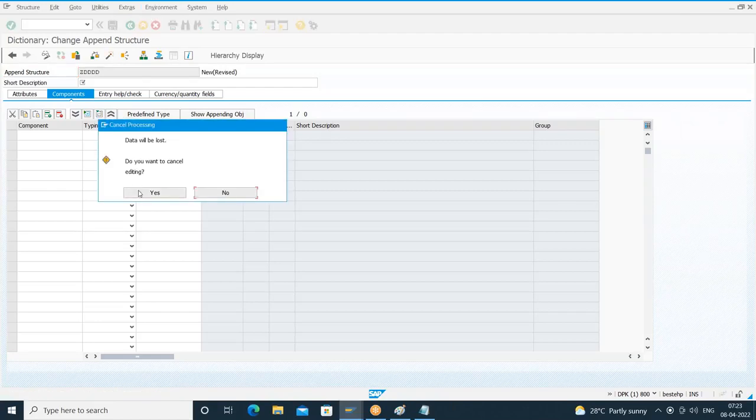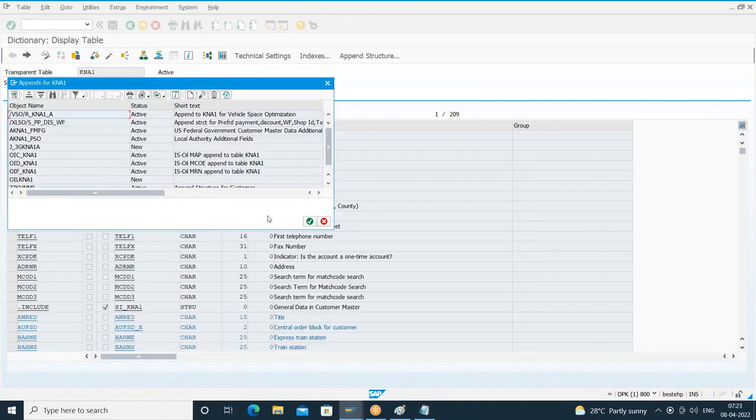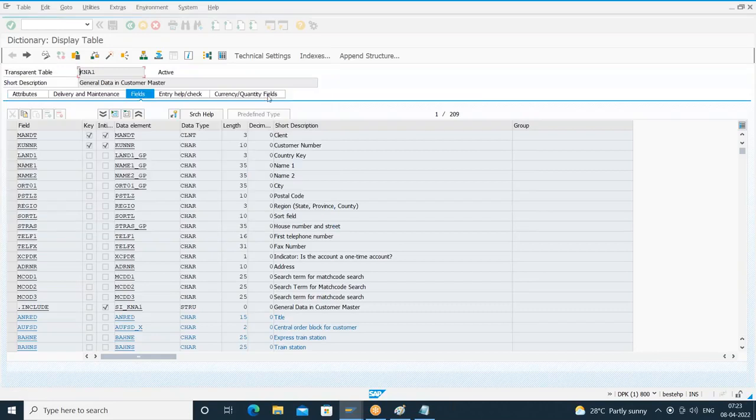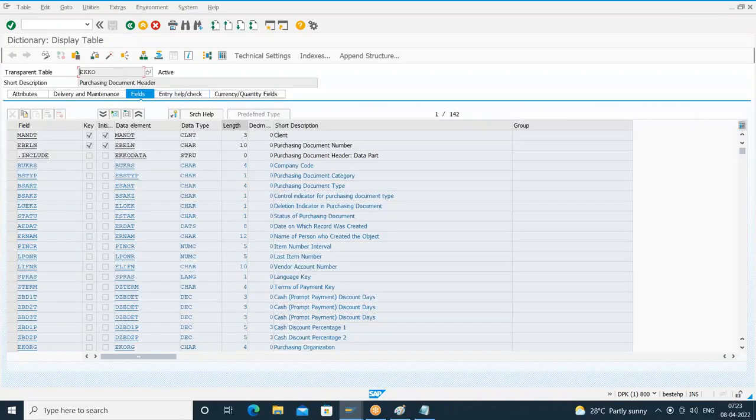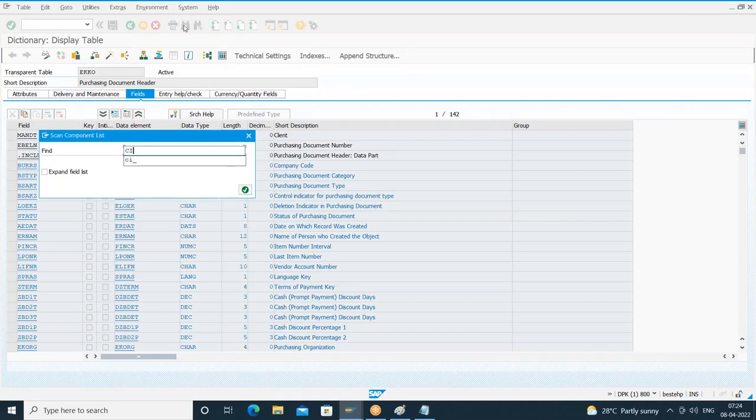In this table, I'll just cancel this. I don't have any customer include here, so I went for append structure. Similarly, we have a table like EKKO, purchase document header data. Here I'm having around 140 plus fields and I want to add additional fields. First, SAP recommendation is to check whether it has any customer include. If a customer include is there, you add the additional fields through that include only. So I'll click on the find button and say CI underscore.